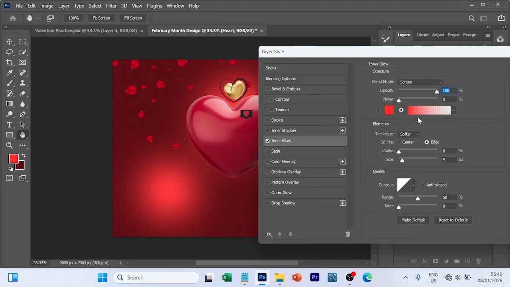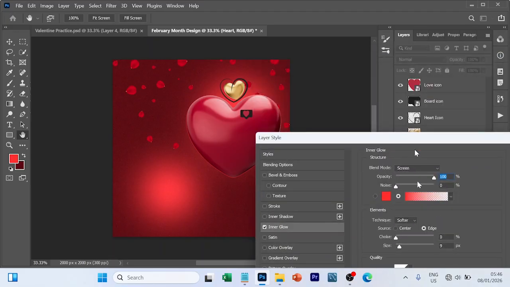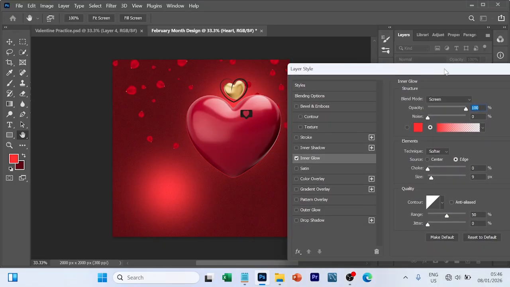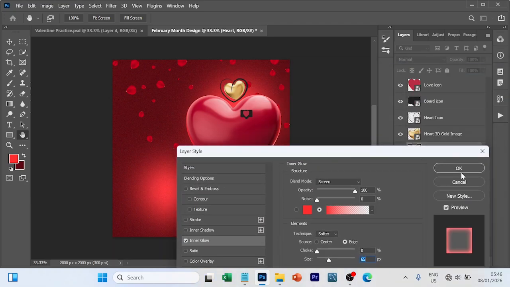So this will be the light part, and the other part is transparent. Okay, so let's proceed. You can follow these settings and you are going to get the same result. So for this part, I'm going to increase it a bit. Let me say like 65. Alright, so that's what I'll be doing.